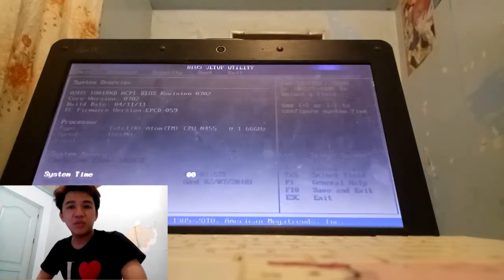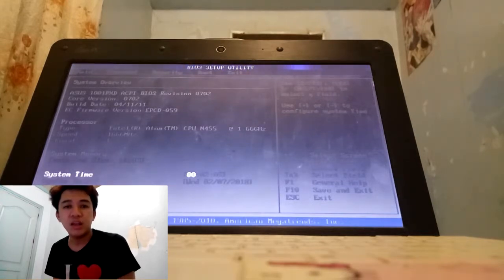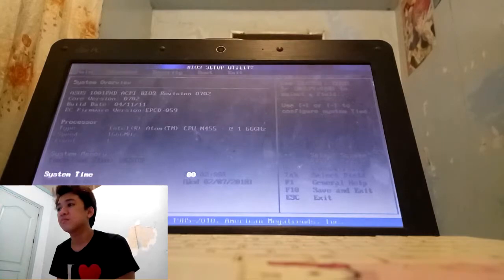The setup for the BIOS of every computer is different, so be sure to check it each time you buy a computer.